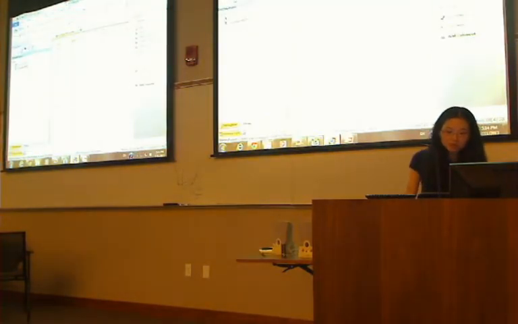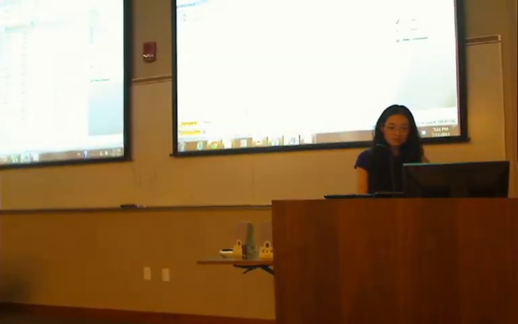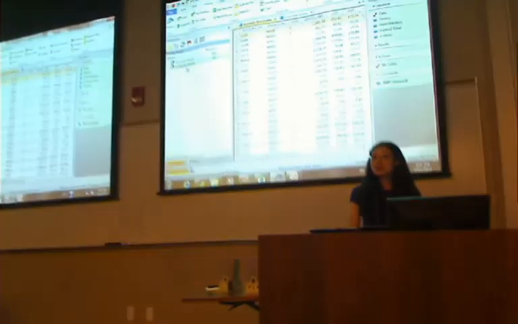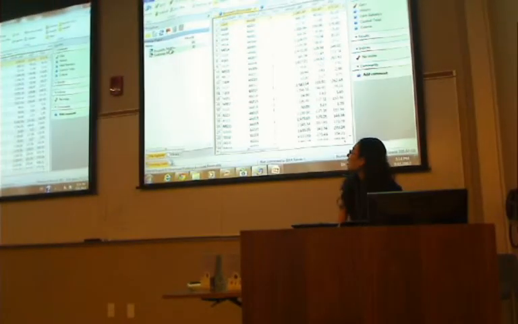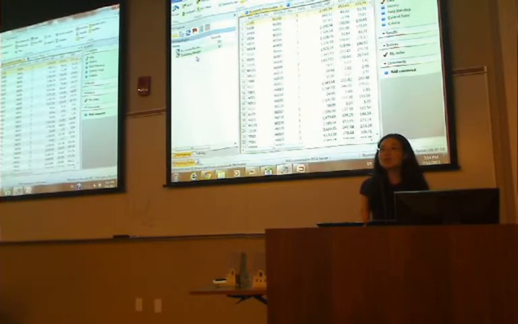First, you open IDEA, and you should be able to find these two data sets: the accounts receivable data and the customer data. Everyone can see these two data sets in IDEA, right?